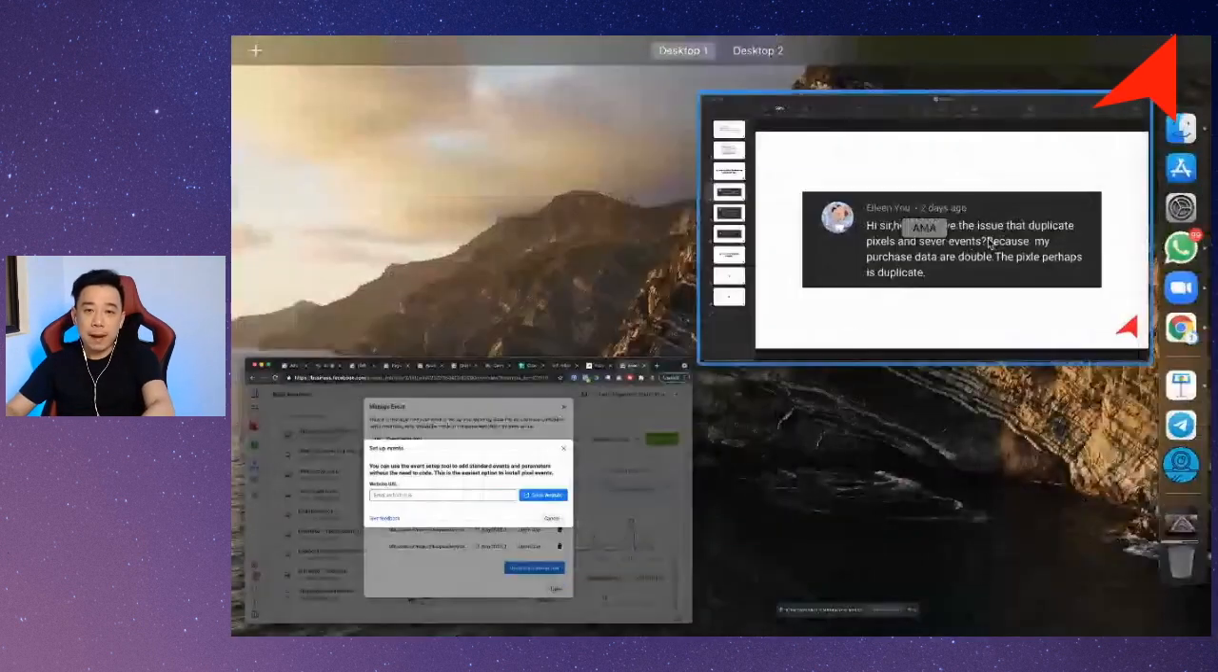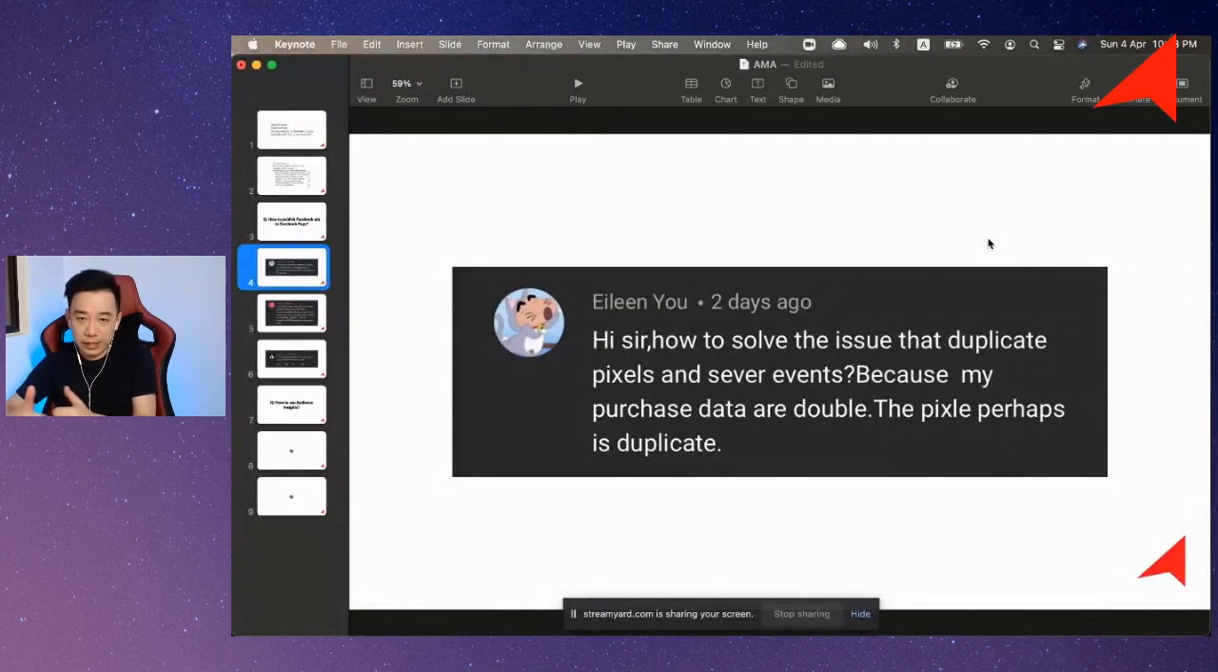Okay, so that's back to your question. You have purchase data double and all that. It could be because of your event configuration. That's why I said you should consider going back to the event configuration that I showed you just now to see whether you have this thing fixed and done right.